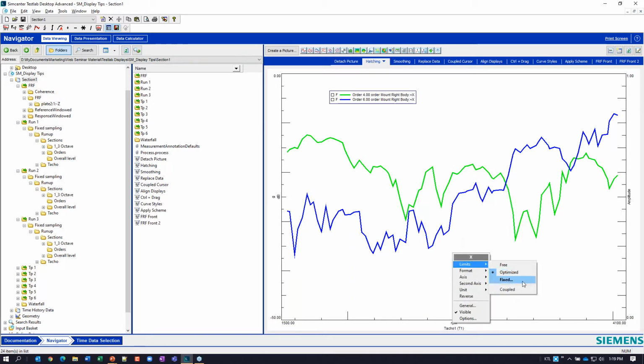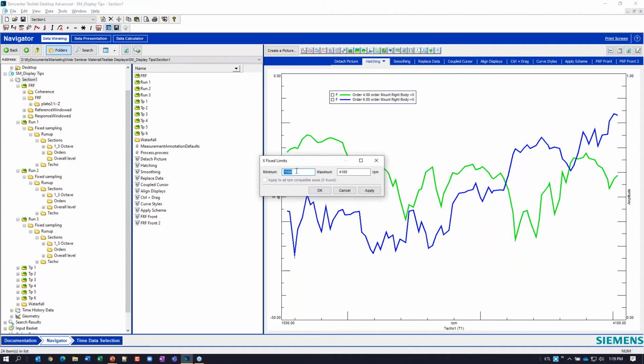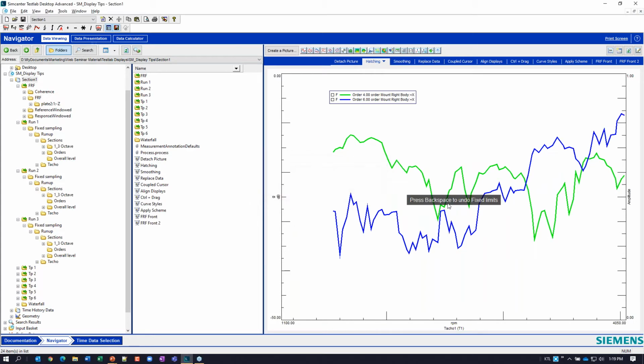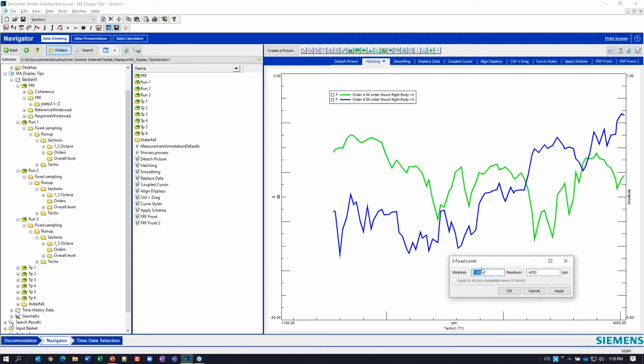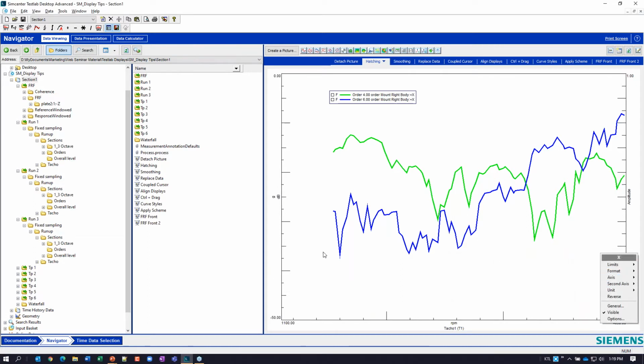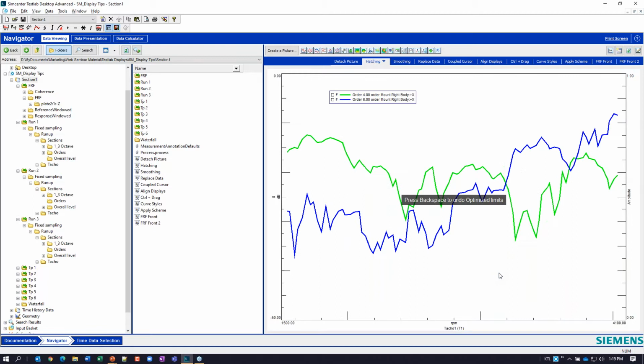Other option here is fixed. So here's where I literally want to plot from 1100 to 4050 or something, and it will do exactly what I want. I can also get to the limits fixed by double clicking on the axis, and I get that same dialog box there. Okay, so those are some limit options. Same thing happens if I go over to the Y axis. I'm going to put these back on optimize just so we can see the whole plot here. On the Y axis, I have these limit options here as well, and I'll leave those as optimized.